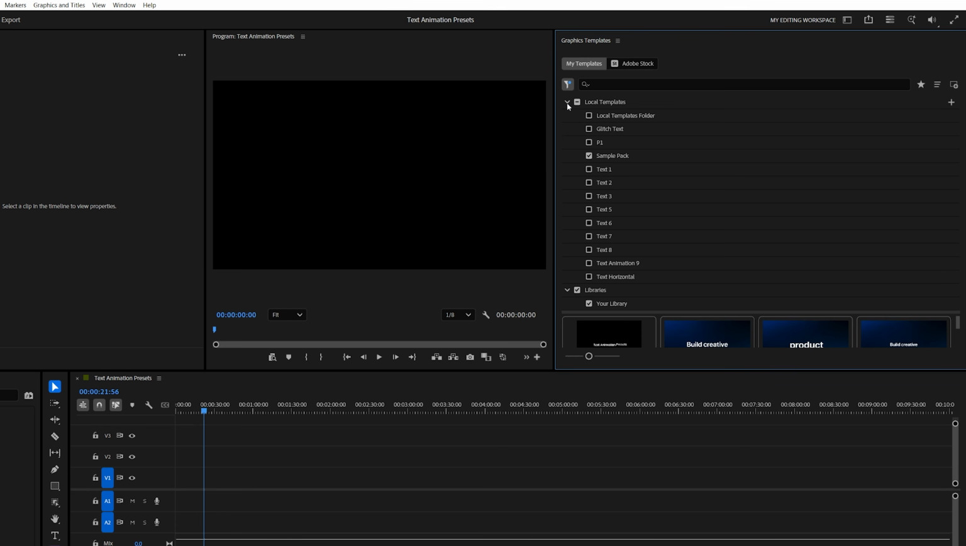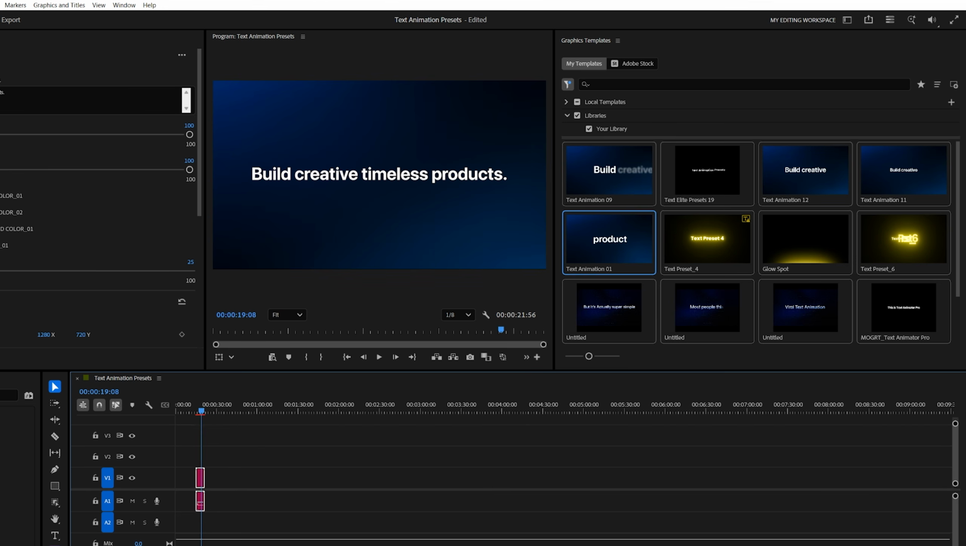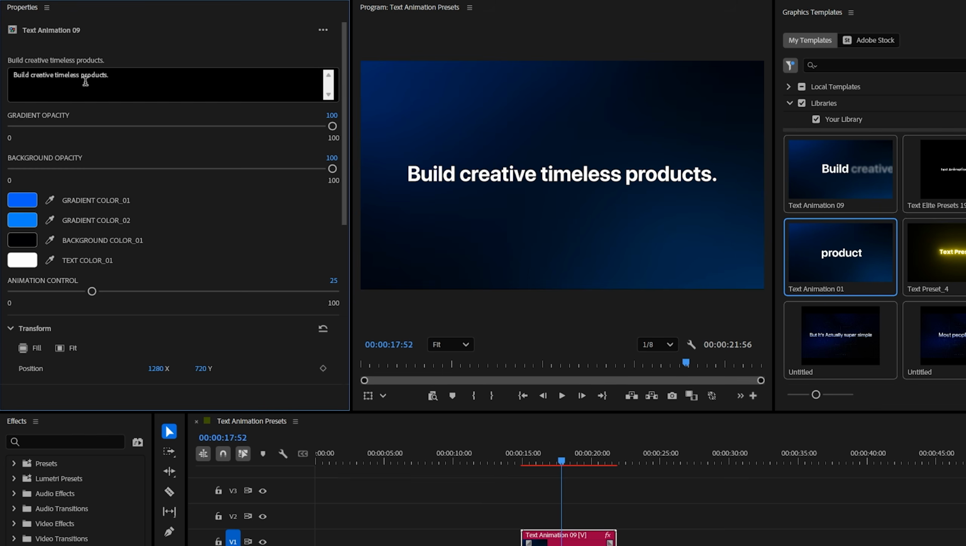Here you can see all the text presets. Now simply drag and drop the preset onto your timeline. As you can see, the text preset is now applied. To edit it, just select it and go to the Properties panel. Here, you can change whatever wording you want.